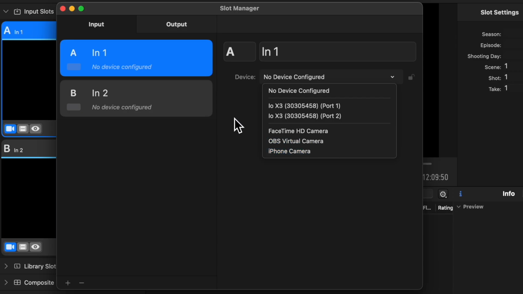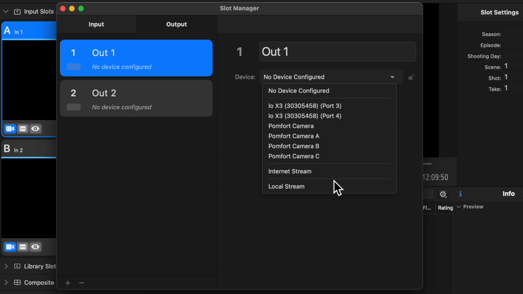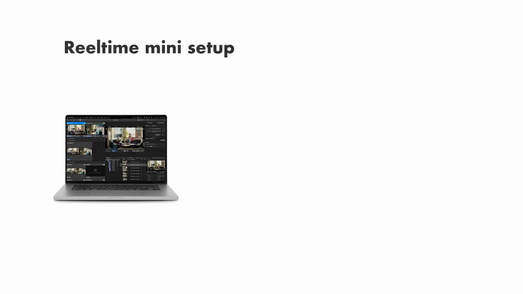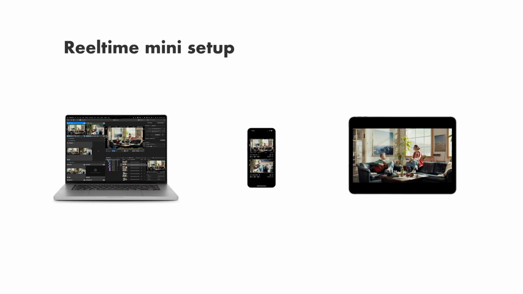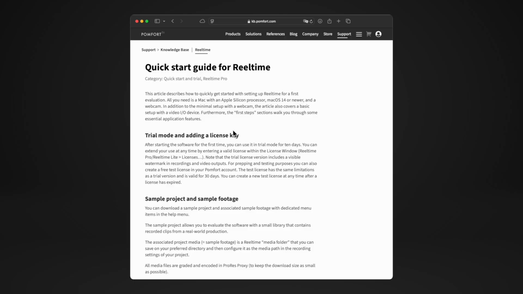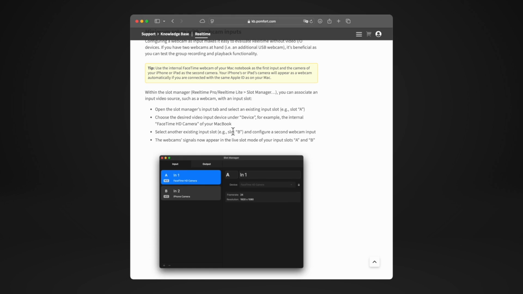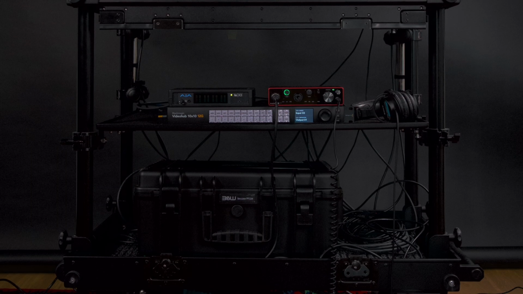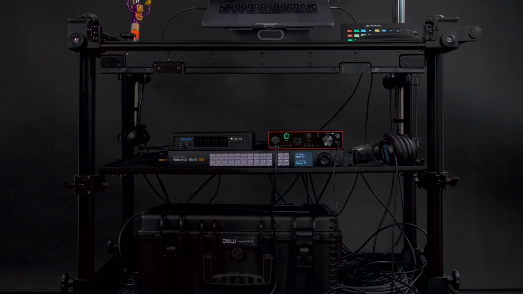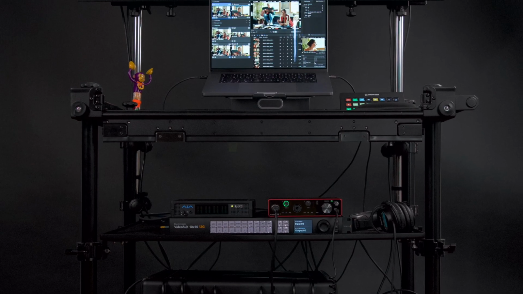Additionally, you can use your iPhone or iPad to receive local streams. So if you're looking for the most straightforward setup for evaluating and testing the software, all you need is a Mac computer with a webcam and an iPhone or iPad. Our quick start guide, linked in the description below, walks you step by step through getting your webcam mini setup up and running.